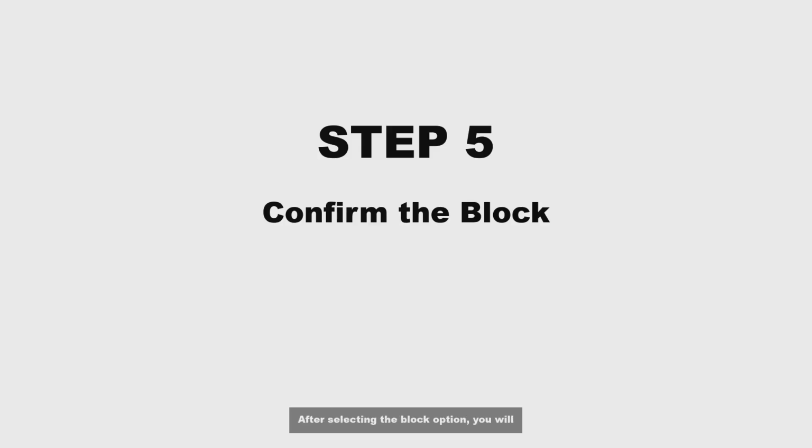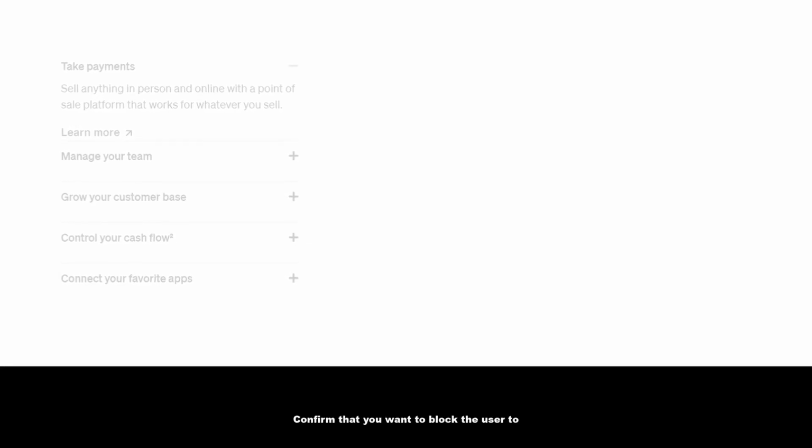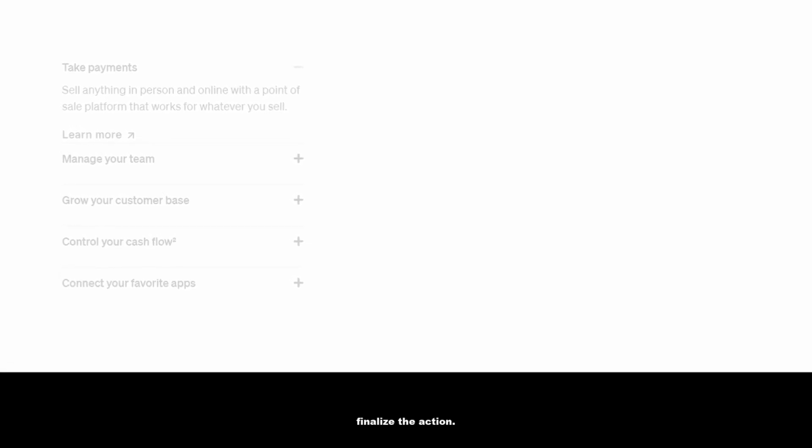Step 5. Confirm the block. After selecting the block option, you will likely be prompted to confirm your decision. Confirm that you want to block the user to finalize the action.